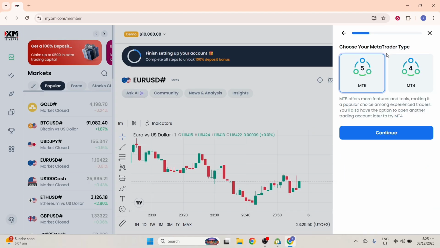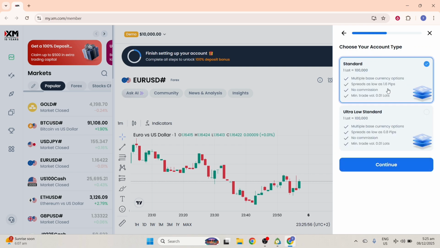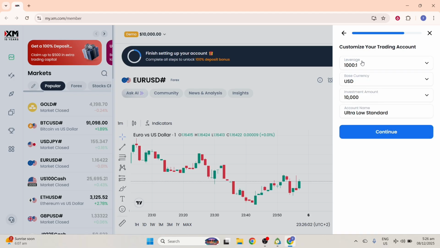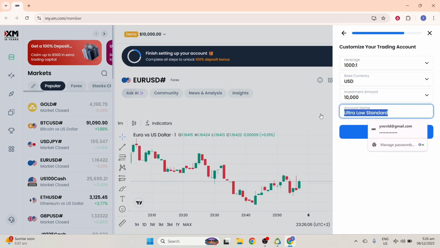For this tutorial, we'll use a demo account. Choose MT5, then tap Continue. Now, select Ultra Low Standard, then tap Continue again. After that, choose your leverage, base currency, and investment amount. You can also change the account name if you want. Once everything looks good, tap Continue.